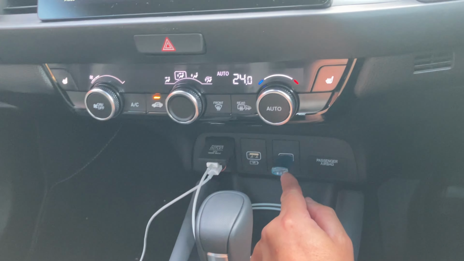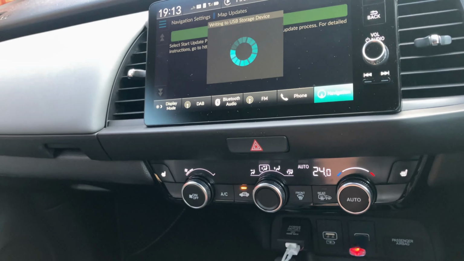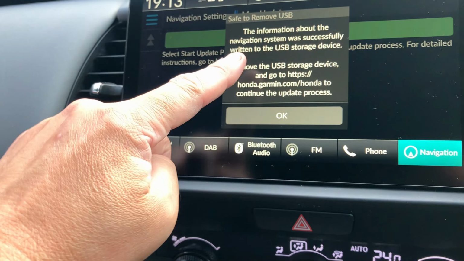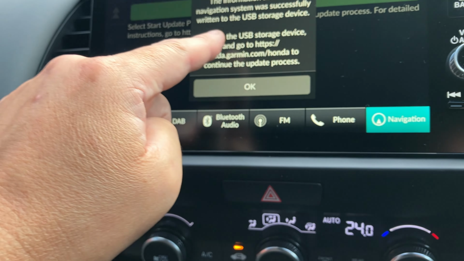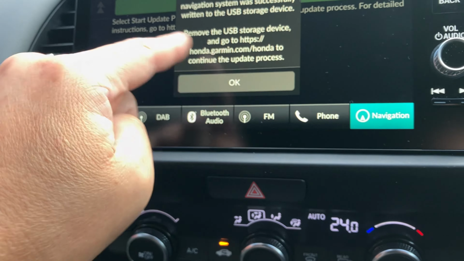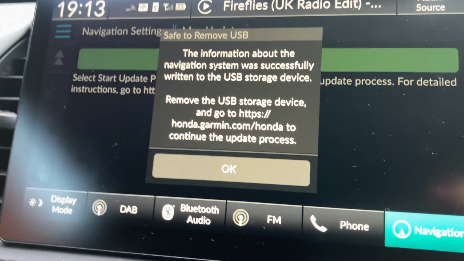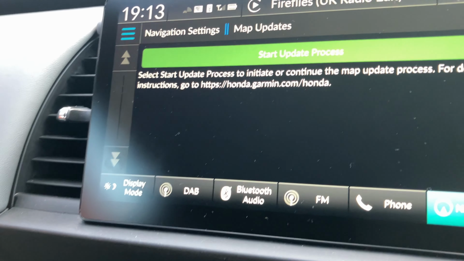Let's get it in. It's flashing. It's thinking about it. Start update. Right, that's better. That's what you're looking for. The information about the navigation system was successfully written to your USB storage device. Remove the USB storage device and then go to this Garmin website and continue the process. So part two of the video, we're heading to Garmin.